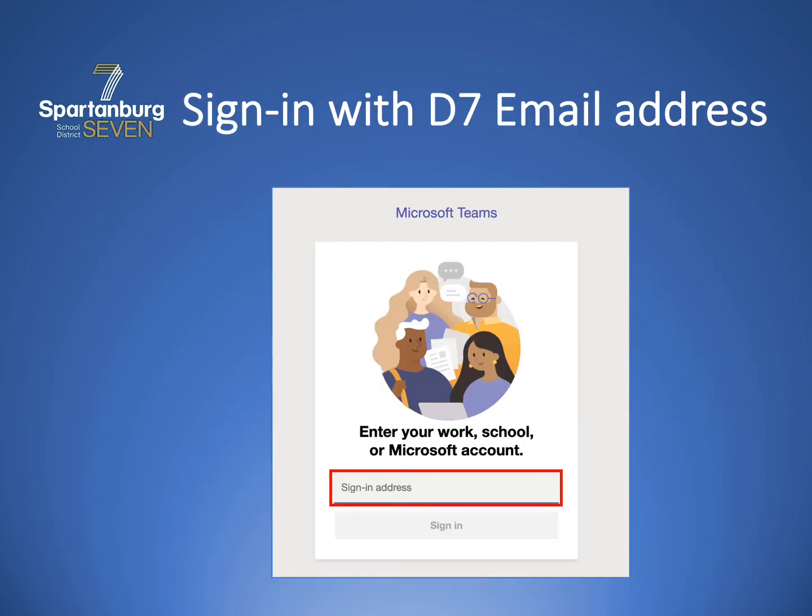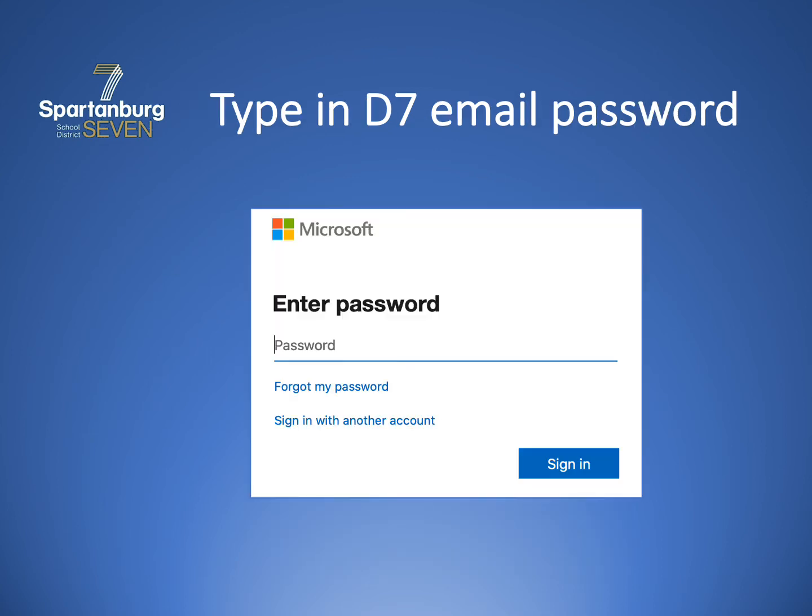The first time that Microsoft Teams runs on your MacBook or on a PC, if you have it installed on a PC, your child can sign in with their District 7 email address. If you do not have the email address, please contact your child's teacher. They would then type in, or you would help them type in, their District 7 email password, and then click Sign In.